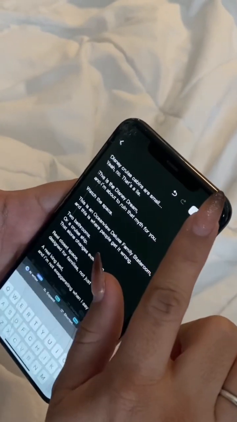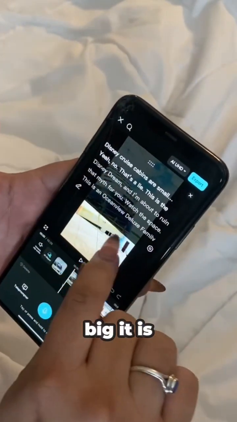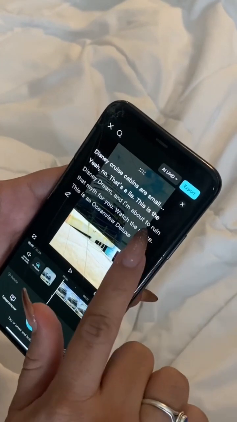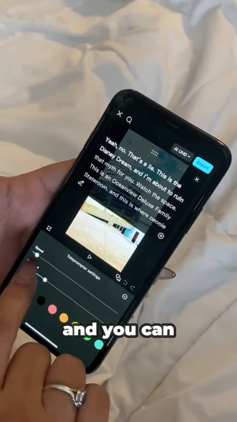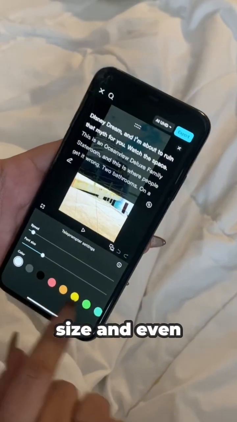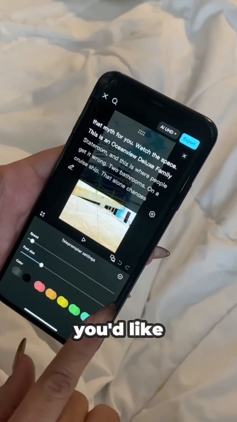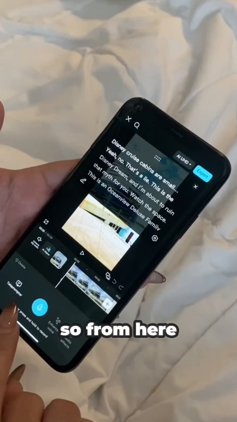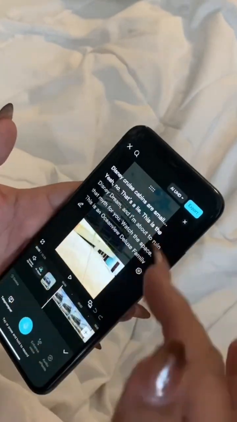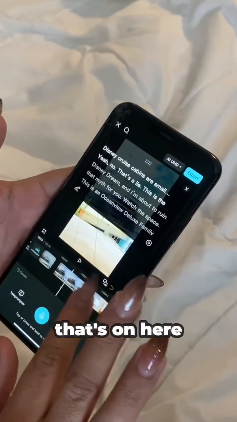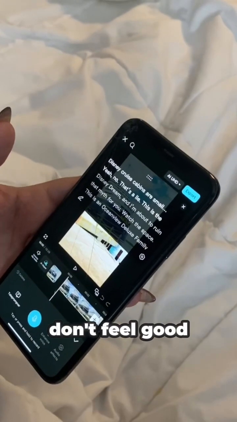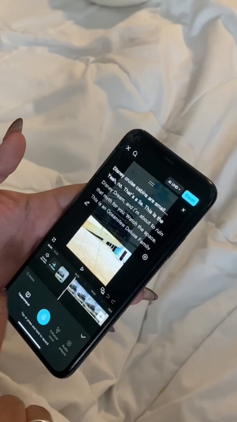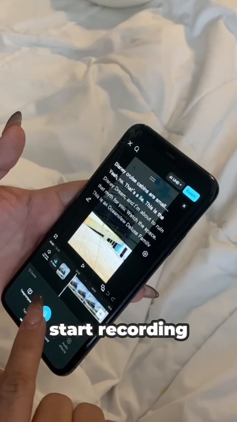And you can mess with how big it is. You just go to the edit button or this little settings button right here. And you can mess with the speed, the font size, and even the color of the text if you'd like. But I already have it set to my speed. So from here, I'm just going to hit the record button, and this is all B-roll that's on here. So when I don't feel good and I don't want to put on makeup and I don't want to fix my hair, this is what I do here. So I'm going to go ahead and start recording.